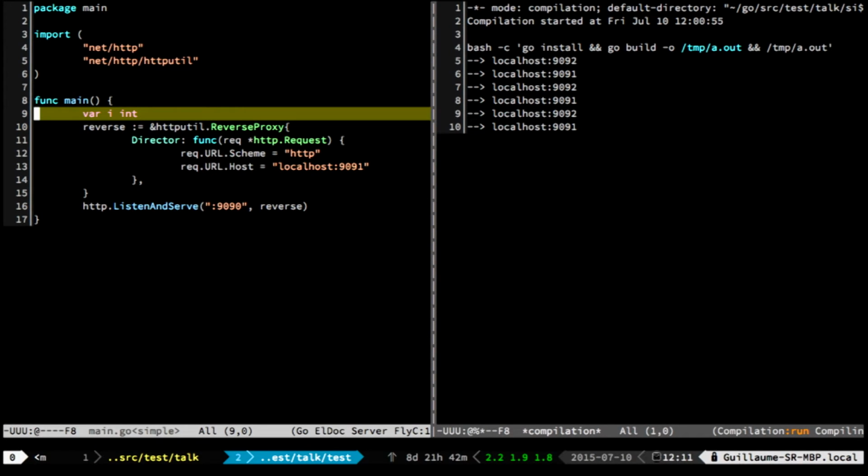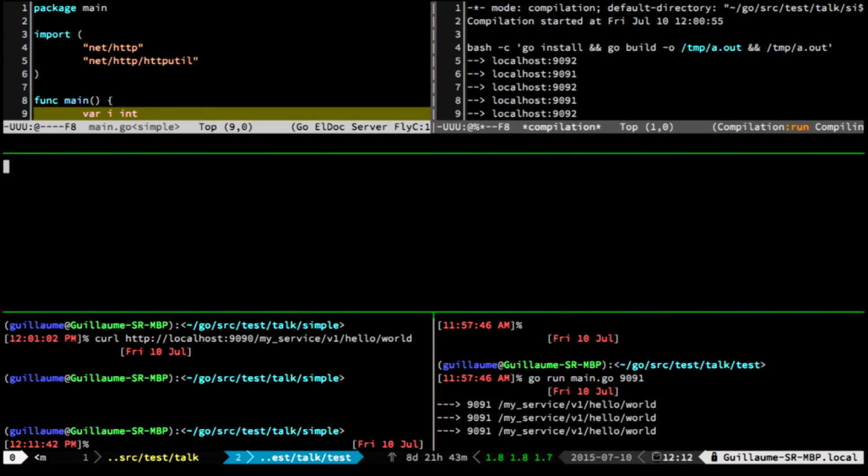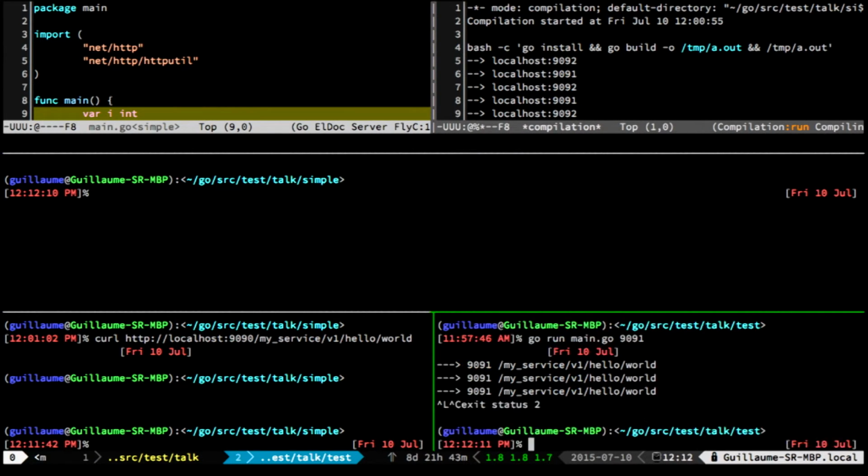So what does it do? It's directly from the standard library. We create that reverse proxy object, and we tell it what to do through that Director method member. In that Director method, it is a very simple example. I just tell the reverse proxy to go from this host to localhost on 1991, and it should be a simple proxy. So I'm going to try.